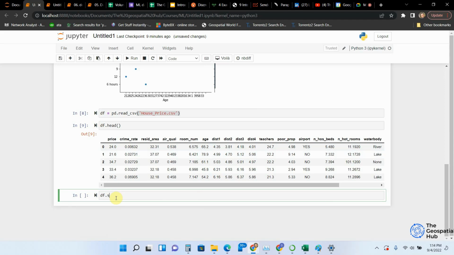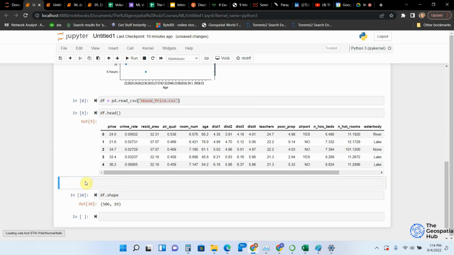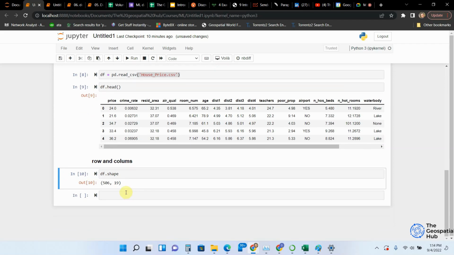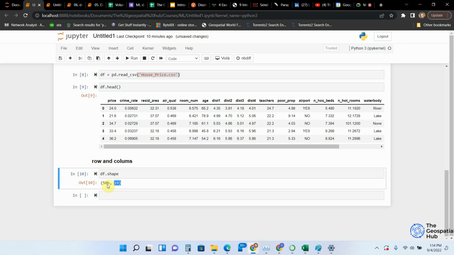So we say df.shape. Once you say df.shape, you hit shift enter. It returns the number of rows, and let me just comment on this, so if you are watching this later, you would understand. This is to return rows and columns. Now we have the idea that this data set we are working with has 506 rows and 19 columns. If you count all of these columns one after the other, 1, 2, 3, 4, to the last one, you get 19 columns. So that is a handful of data, and we have 506 rows.